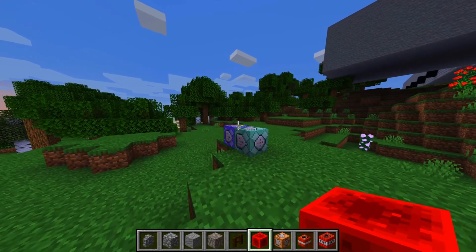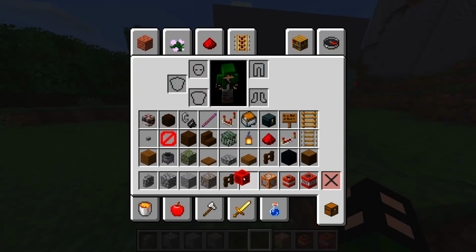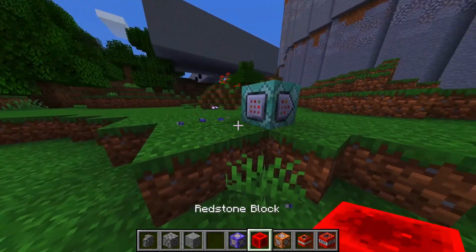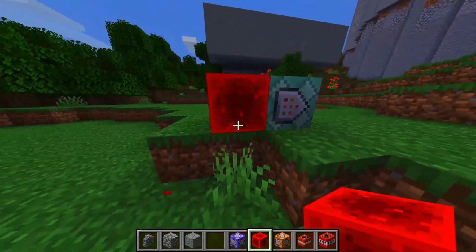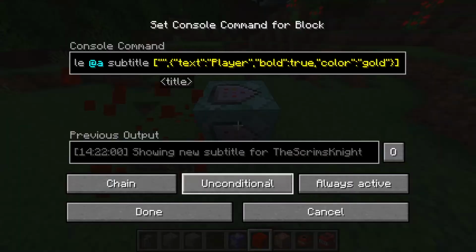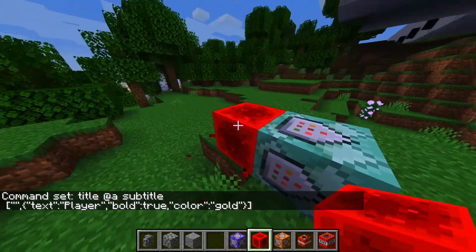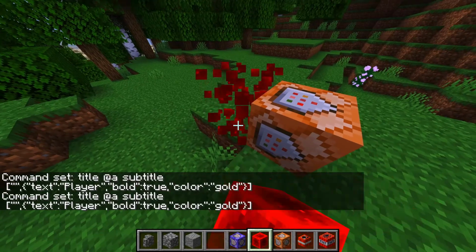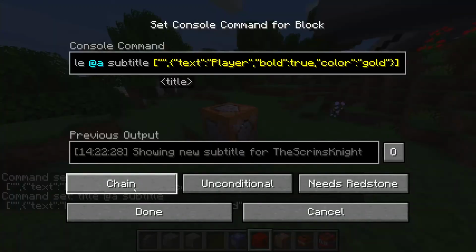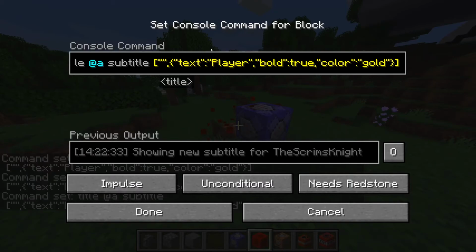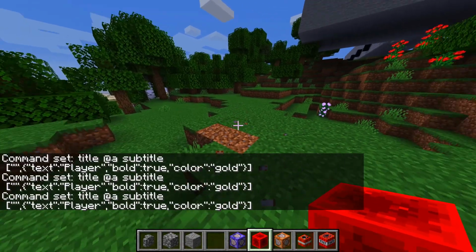It does not work if you, I'm just going to delete some stuff here. So for example, if you delete it like that, it's not going to work. It won't even work if we put it to impulse, or if we put it to repeat, it won't work, because basically it needs a title command to get executed. Okay, so that's basically how the subtitle command works.